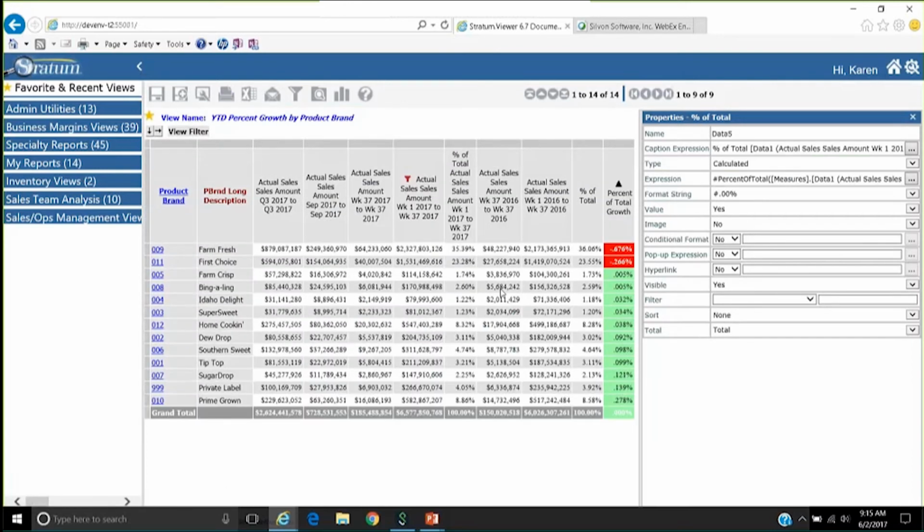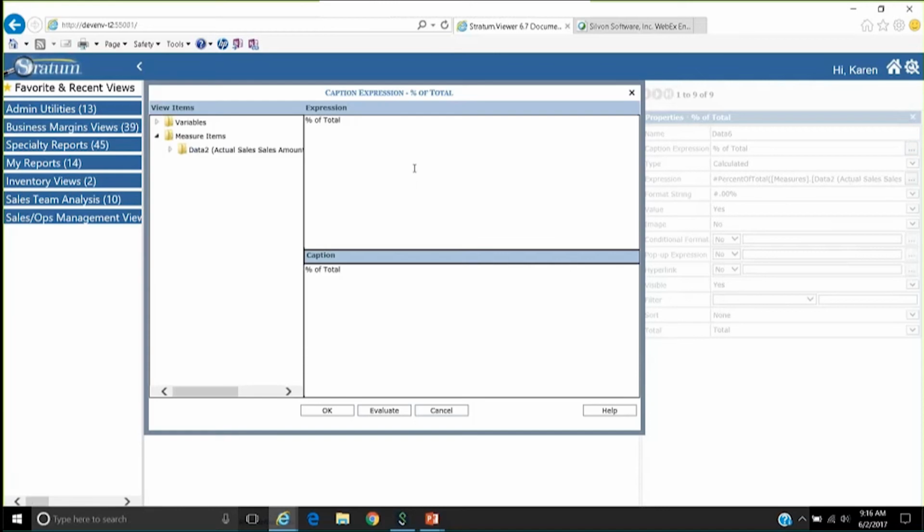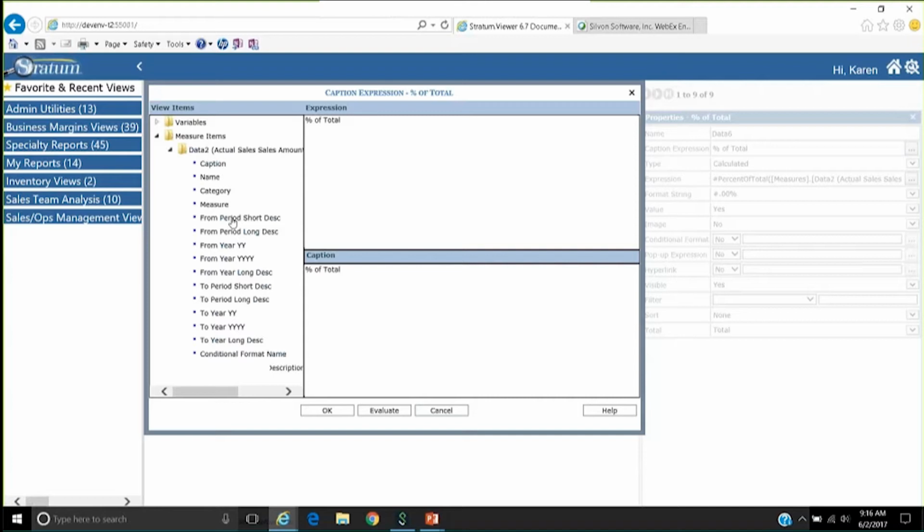Apply that change. And now we have a little bit more meaningful information for the people who open this view. They'll know what this percent of change or this percent of total relates to. Let's do it for that one too. Properties, caption expression. There are quite a few variables that are available to you in building your caption. I typically use the caption of the applicable measure item that's involved in this expression or this calculation, but you have other ways to customize that if you'd like to.